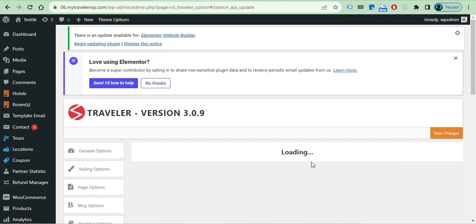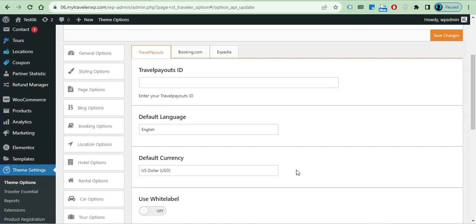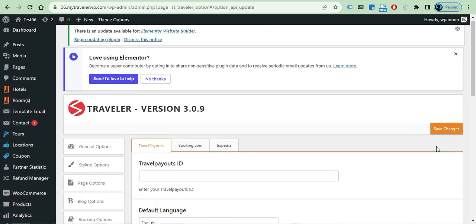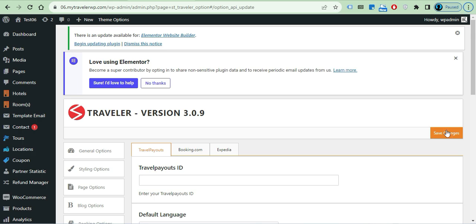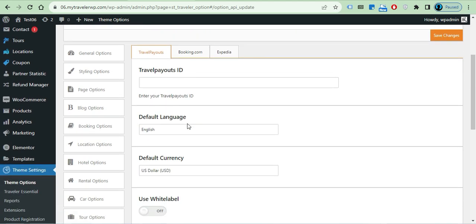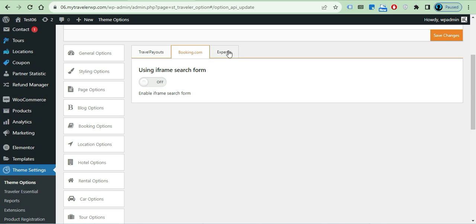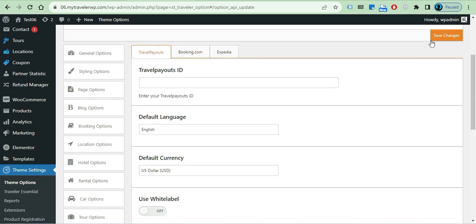Next, move on to the affiliate config. This option allows you to set up and integrate the affiliate search form from the external affiliate programs such as TravelPayouts, Booking.com, and Expedia. And let me show you a real example on the website demo.